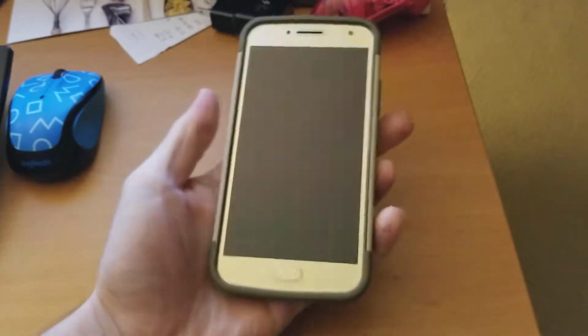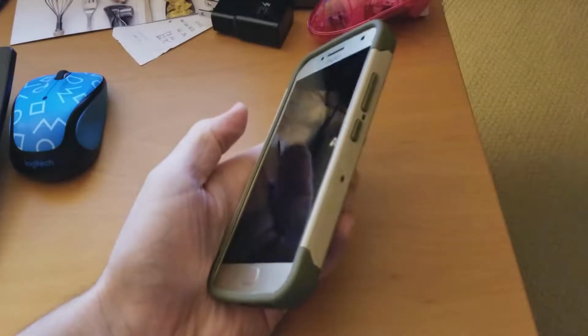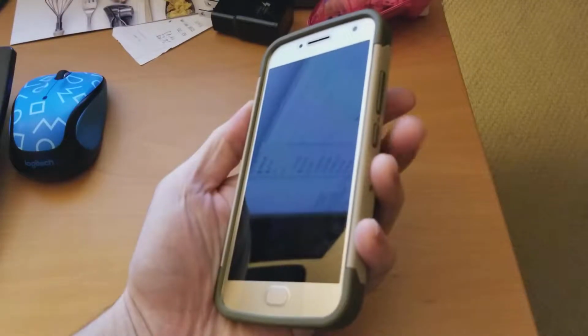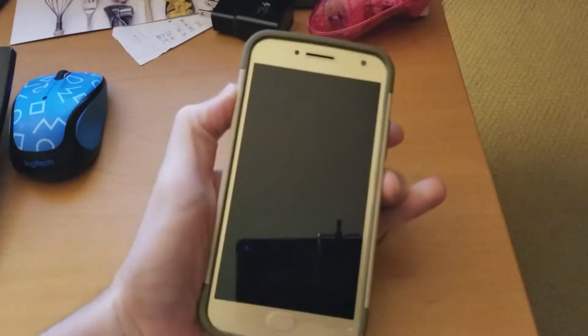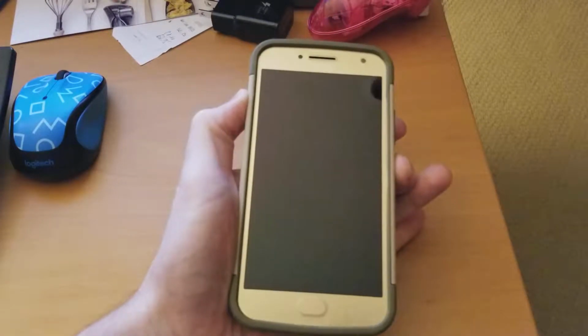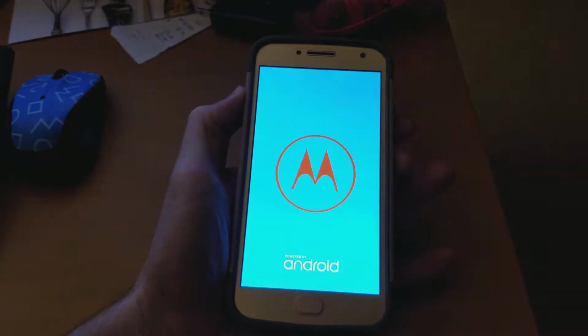Alright, Dad. Here's your phone. On the side, there's a power button. I'm going to press and hold that till the phone turns on, then I just let go.